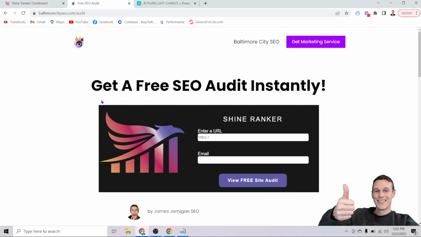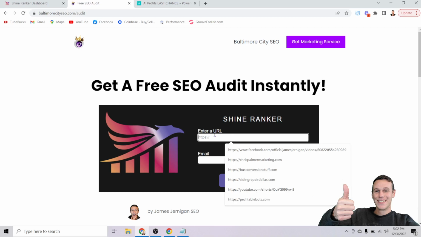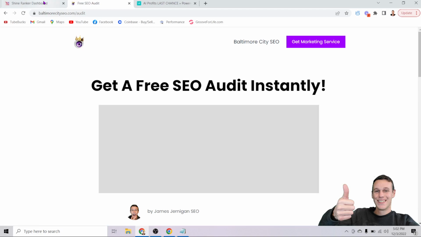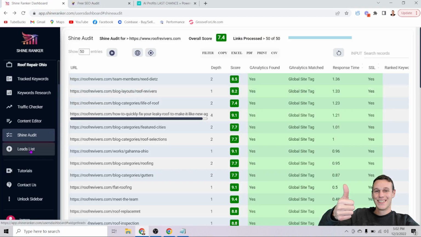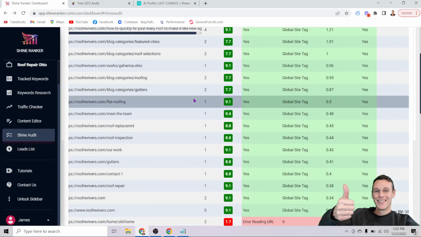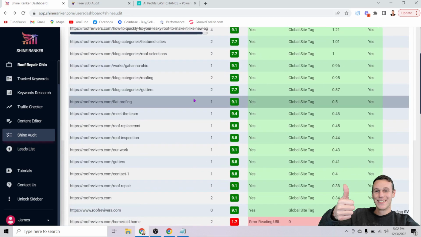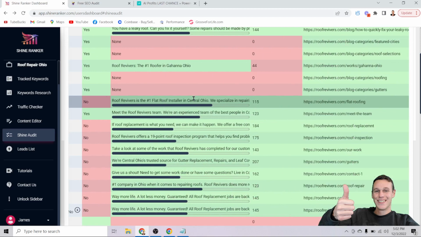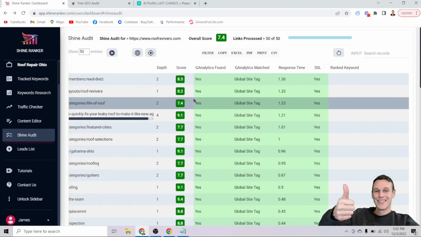All you do is copy the code, paste it on your website, and now anybody who comes to this page can enter their URL, and then they can enter their email address, and when they do, their information will get stored into my leads list here, and they will instantly be able to access this SEO audit for their own website. So now I've given them a complete audit. They know everything they need to fix on their website, and I have their email, so I can then reach out to them and say, hey, do you still need help with your website?